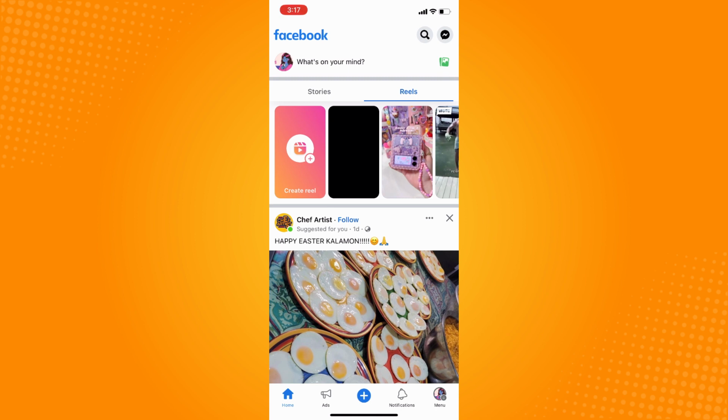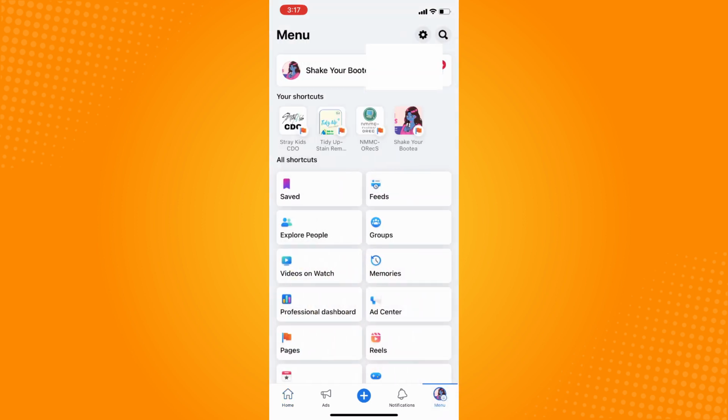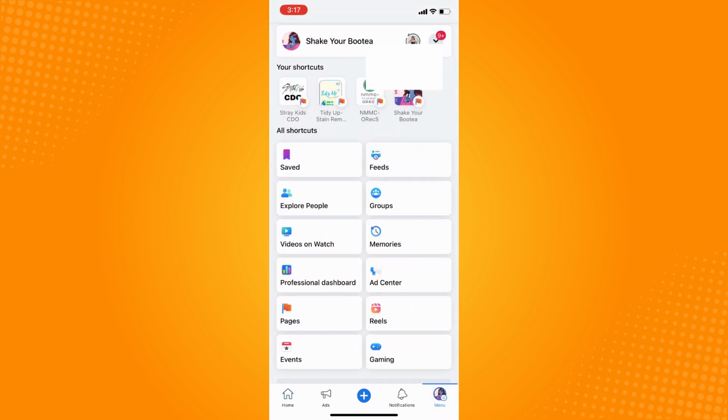And then let's say on the bottom part, you will see the three dash lines there, your menu. Just tap on that. And then here you'll see this. And then here on your shortcuts, you'll see groups. Just tap on groups there.